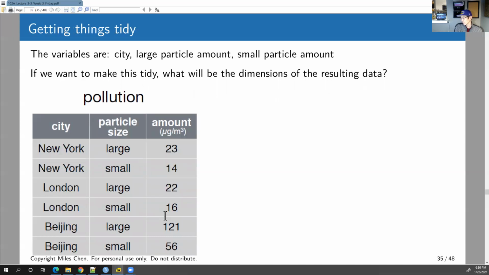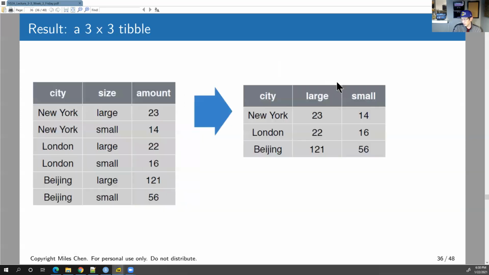So if we perform this on the current data set here, the resulting data is going to end up being 3 by 3, because we're going to have a row for each city, and then the columns will be the city, the large particle size, and the small particle size. So we're going to go from this 6 by 3 table into a 3 by 3 table.